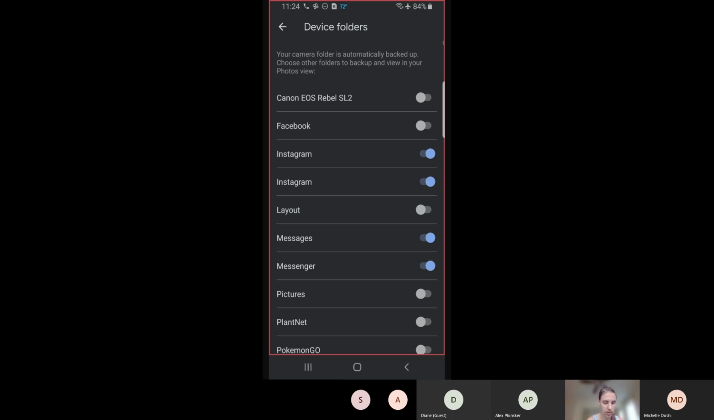So I have 2 Instagram accounts, one for myself and one for my dog, which is why there's 2 Instagrams there. So if I wanted to save both posts from Instagram on my account and Instagram on my dog's account, I would need to have both of these available. And then this, if I wanted to automatically back up any photos that I take on my Canon camera, I could click on that icon.